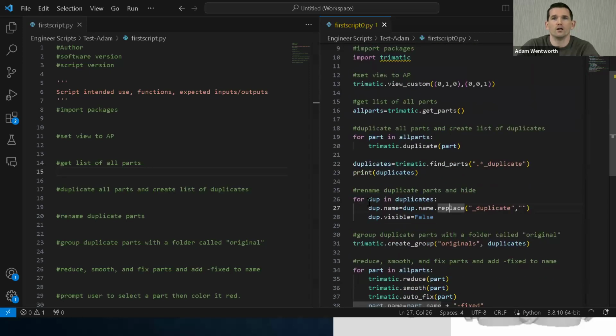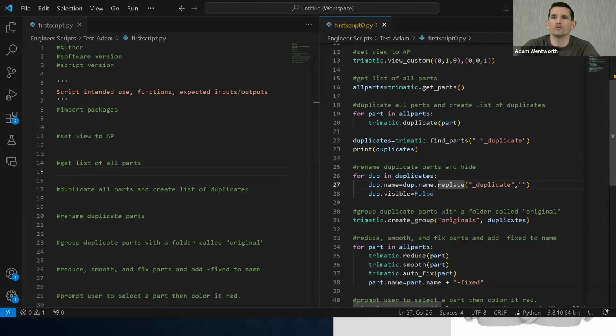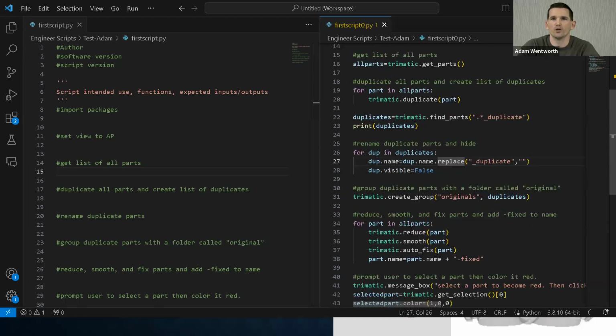This is now renaming the parts. So by running this function, we're eliminating the underscore duplicate and replacing it with nothing, which gives us the original name of those parts. We're also hiding them. Then we're creating a group called originals of all the duplicate parts. And here's our for loop that's running on the parts that have not been grouped.